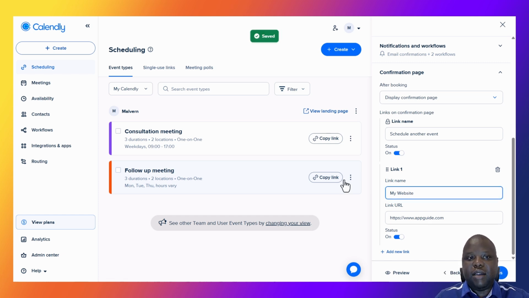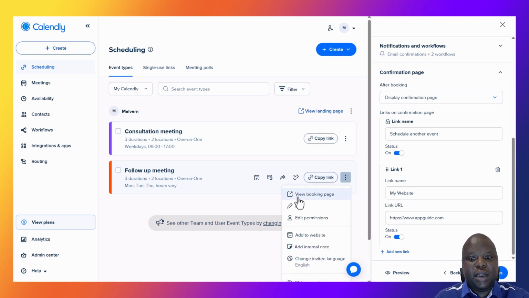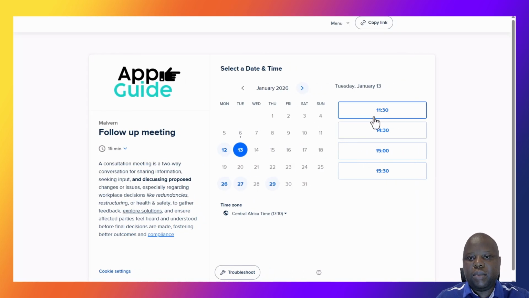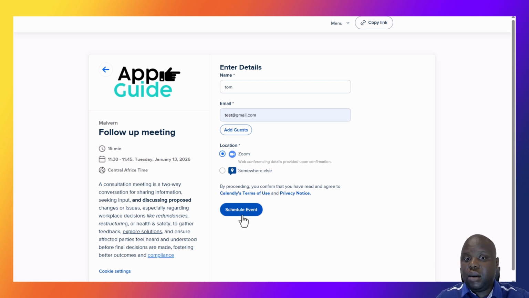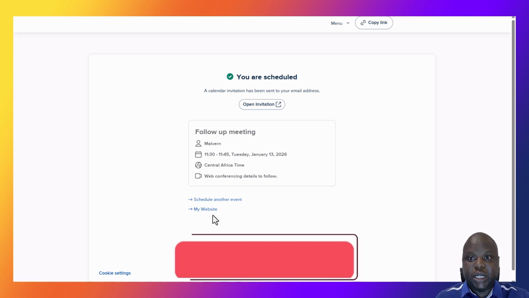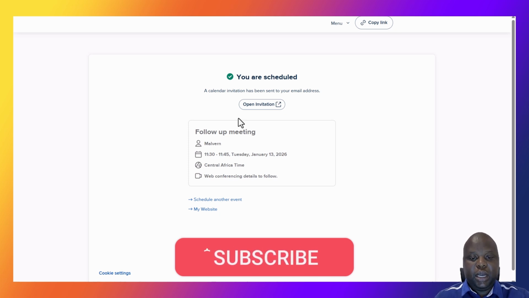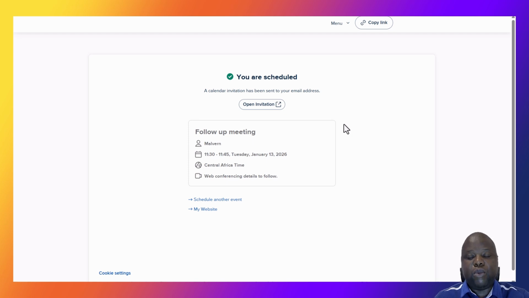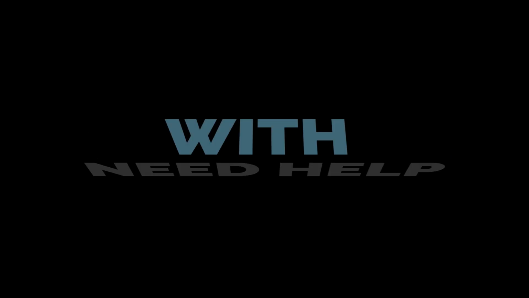Once we save and try this again, we do a booking and then we schedule after putting the details. If you notice, we now have schedule another event or go to my website. So if the person clicks these, they'll be taken to the appropriate page. If we had created a different web page for them to be taken to, this would not be appearing here. This is what we can change on the confirmation page.